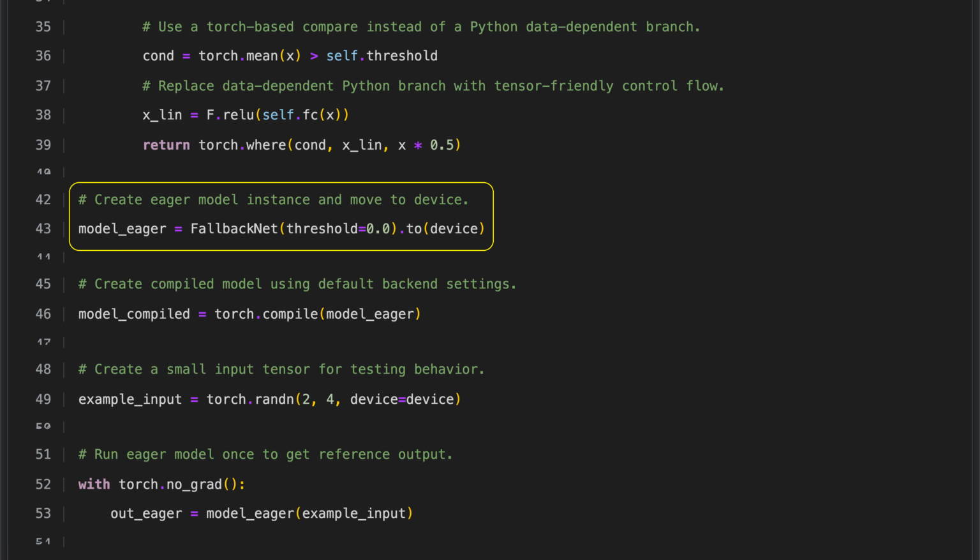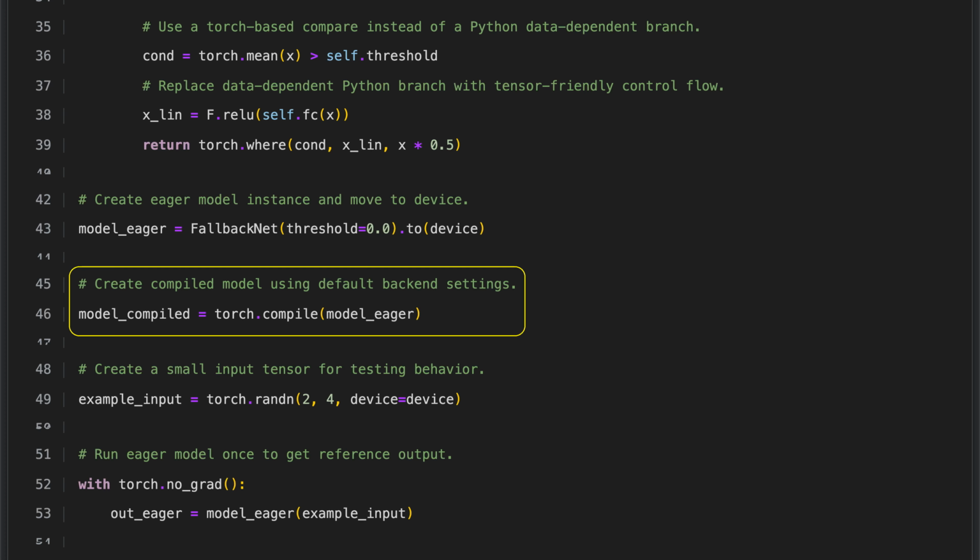We begin by creating an instance of the fallback class, which serves as our model and is initialized with a threshold value of 0. After creating the model, we move it to the available computing device, either a graphics processor or the central processor. This setup ensures the model is ready to run its computations on the most efficient hardware available. We create a compiled version of the model using the torch.compile function, which takes the regular eager model and prepares it for more efficient execution.